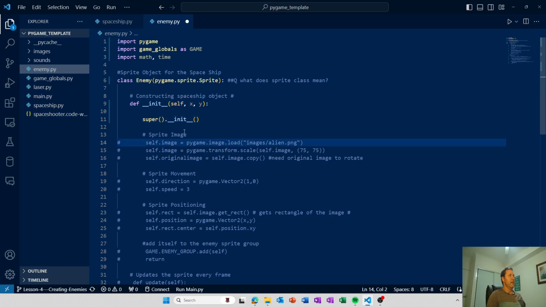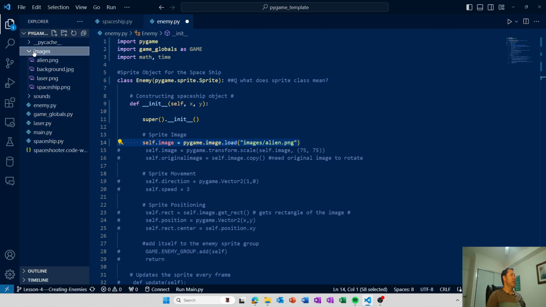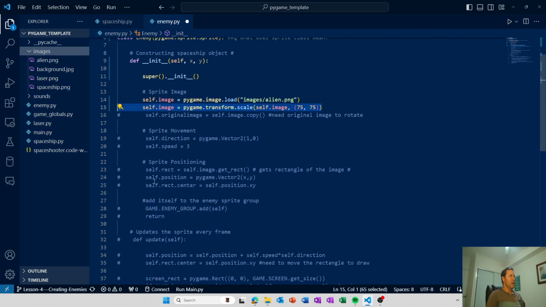I'm going to define my image, and I'm going to load an image. So I have downloaded an image called alien.png, and I'm also going to scale that image, which I haven't covered a lot of, but you don't have to scale it. It really depends on what size the image is, but I think I decided for mine that I would scale it. And then don't worry about original image. That's if you want to rotate.